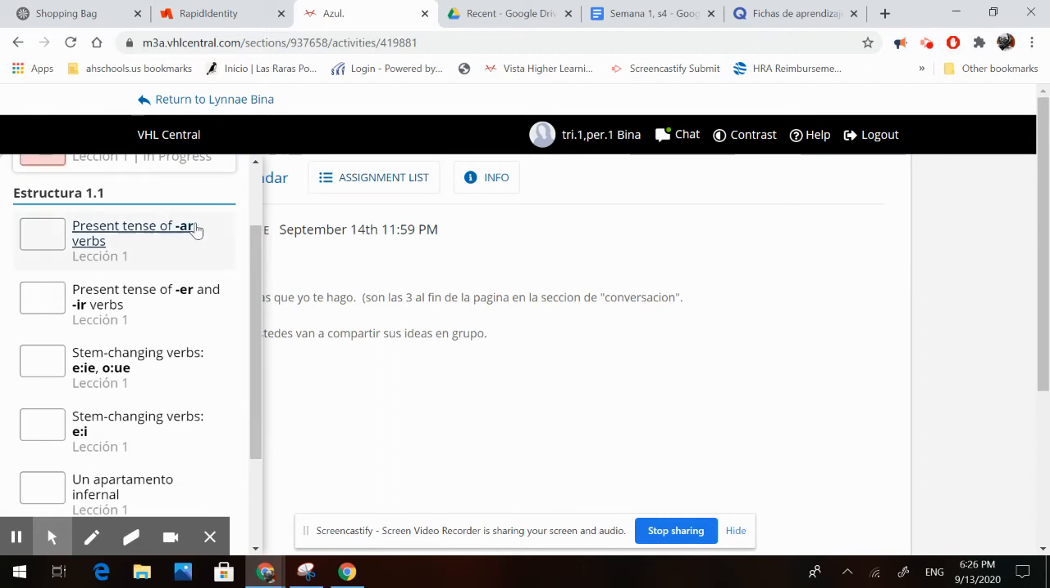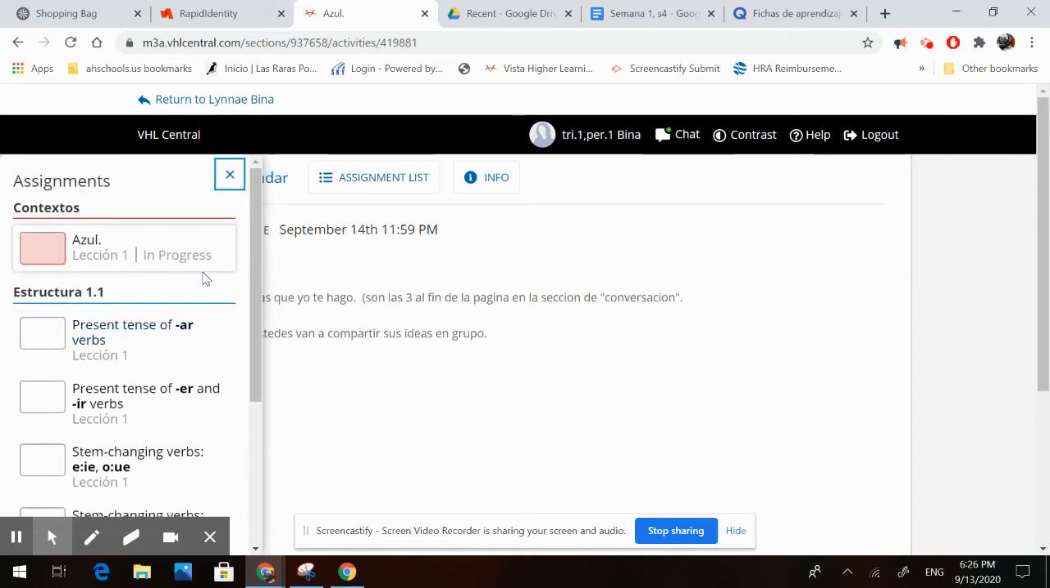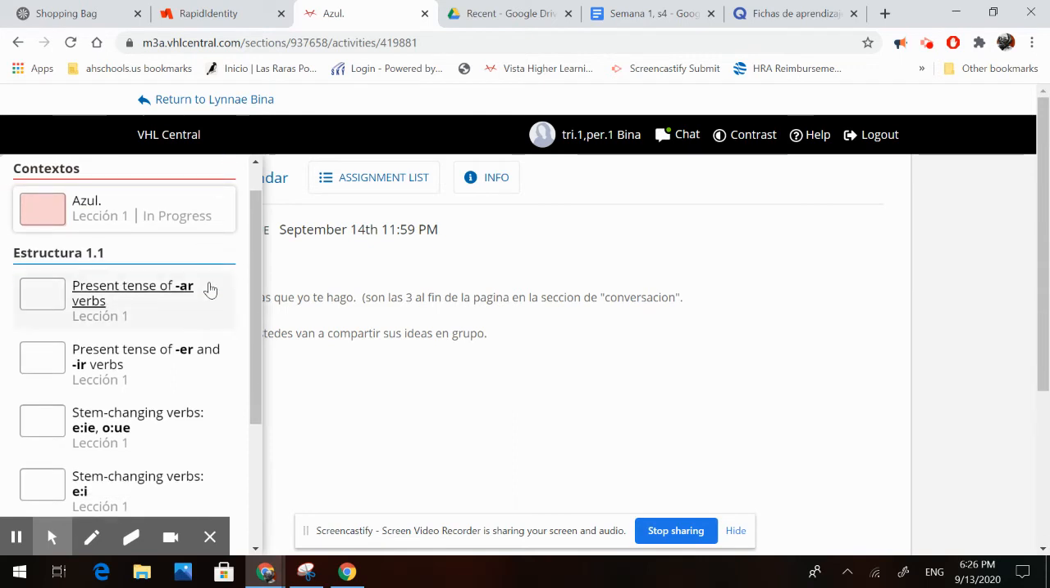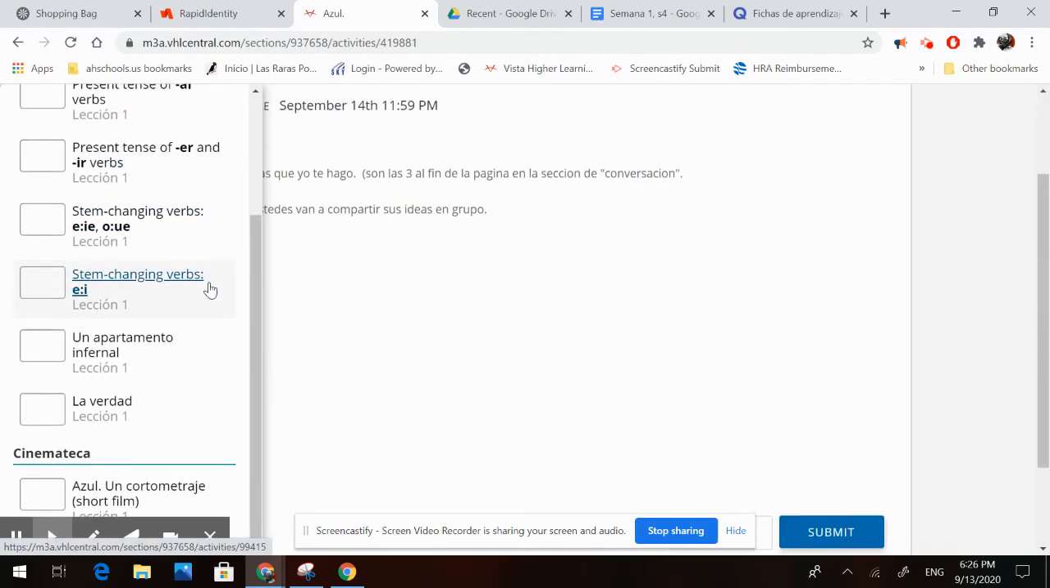So I clicked on one because I've been in here before and it's taking me already into this. Look at the top. It should not be labeled contextos. We're learning new stuff. I don't know why it is. This is actually a speaking activity. This is the last activity that you will be doing today. You have to do this other stuff first.